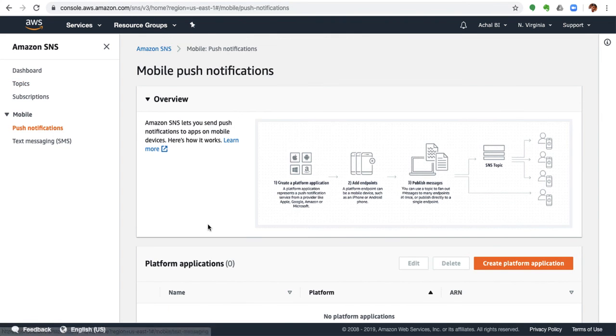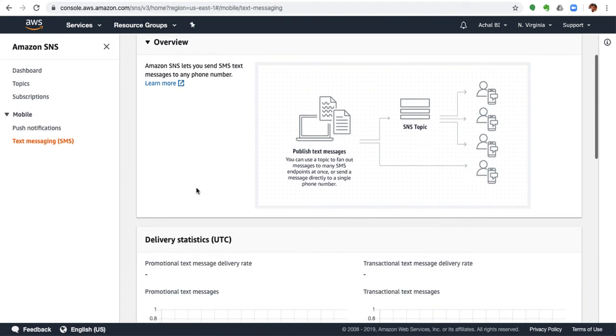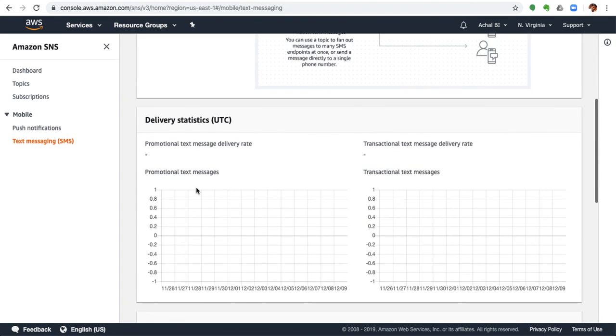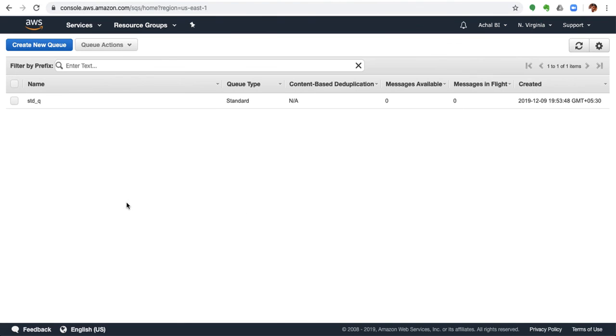There are push notification options where you could create based on the platform. Like it can be Android, it can be iOS, it can be Fire OS, it can be many other platforms. So you could send text messages as well. There are some more options where you could subscribe to a topic. Basically, we will go through the queues quickly.